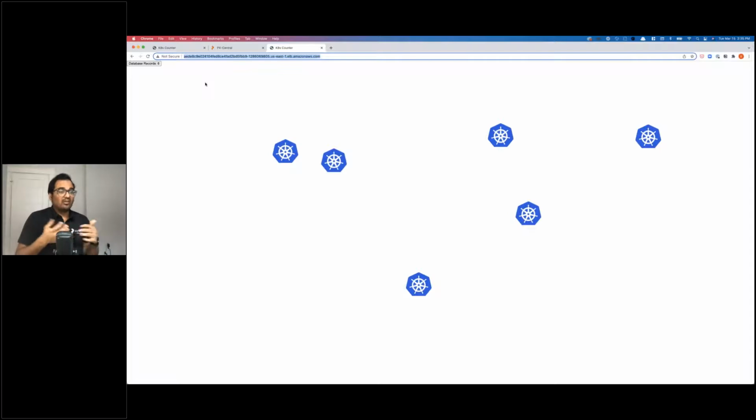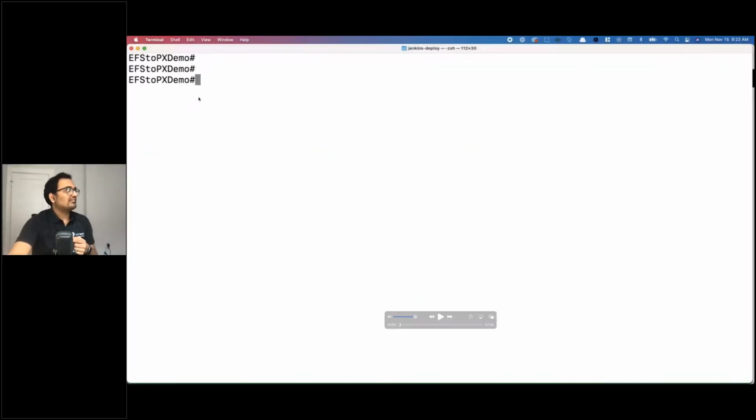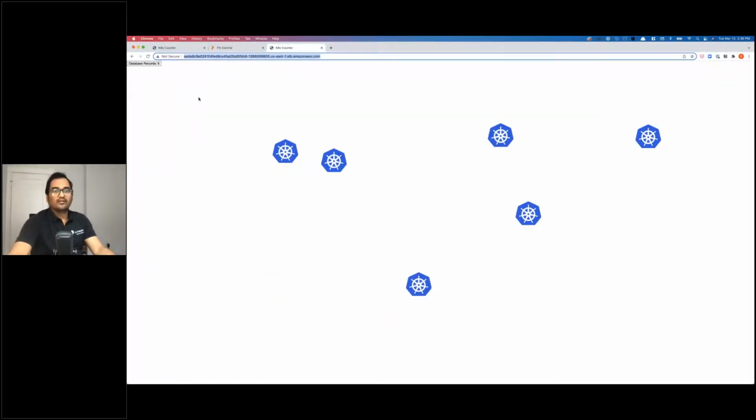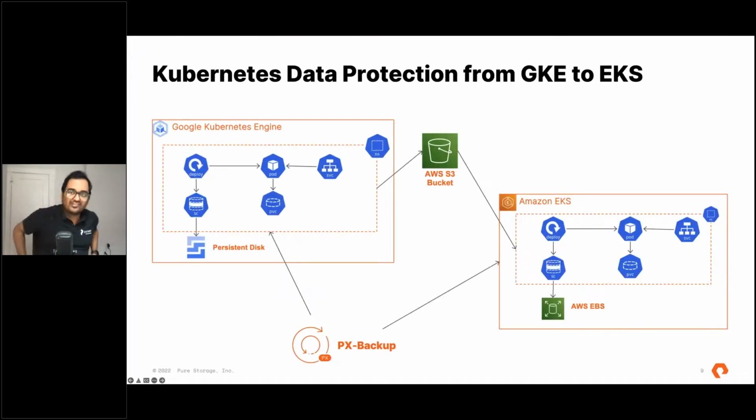So you saw I didn't have to do anything specific in terms of customizing for that specific cluster. PX Backup was able to understand that the source cluster was GKE and the destination cluster is EKS, and make all of those changes that were needed to restore my application successfully on the destination EKS cluster. So that was my first demo for you. Let's go back to the slides and look at the additional couple of scenarios that we wanted to demo today.